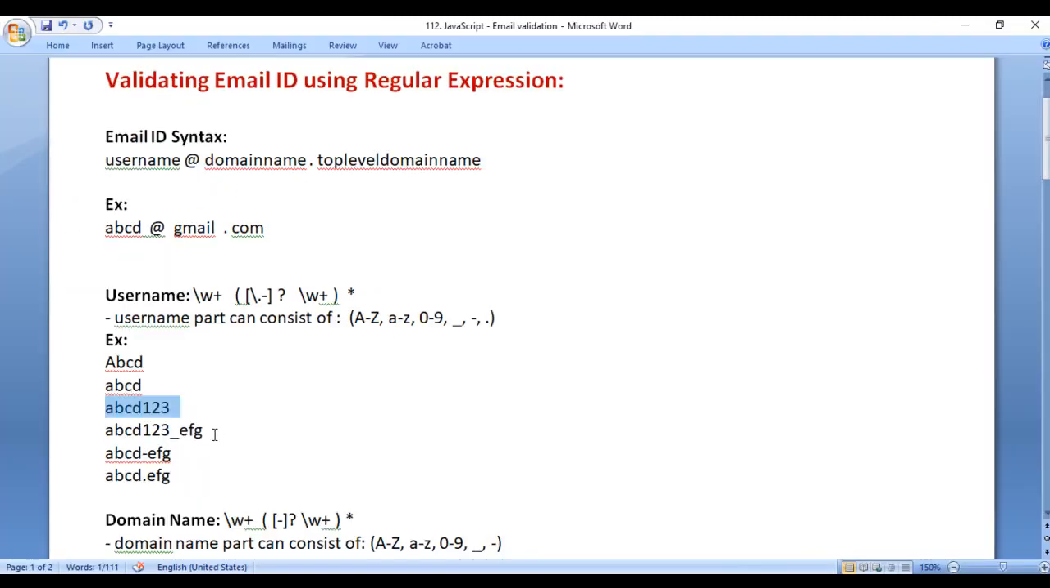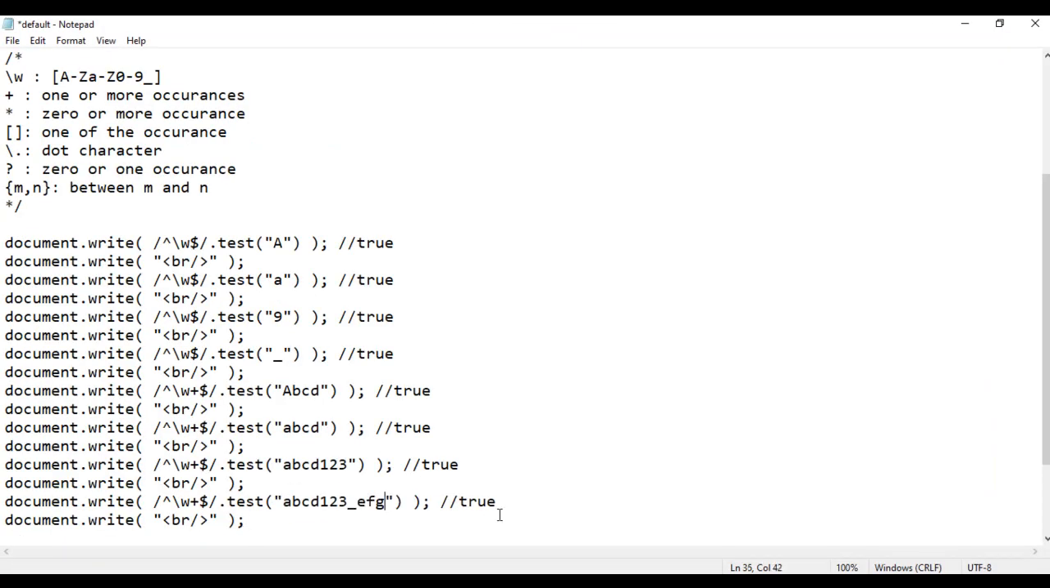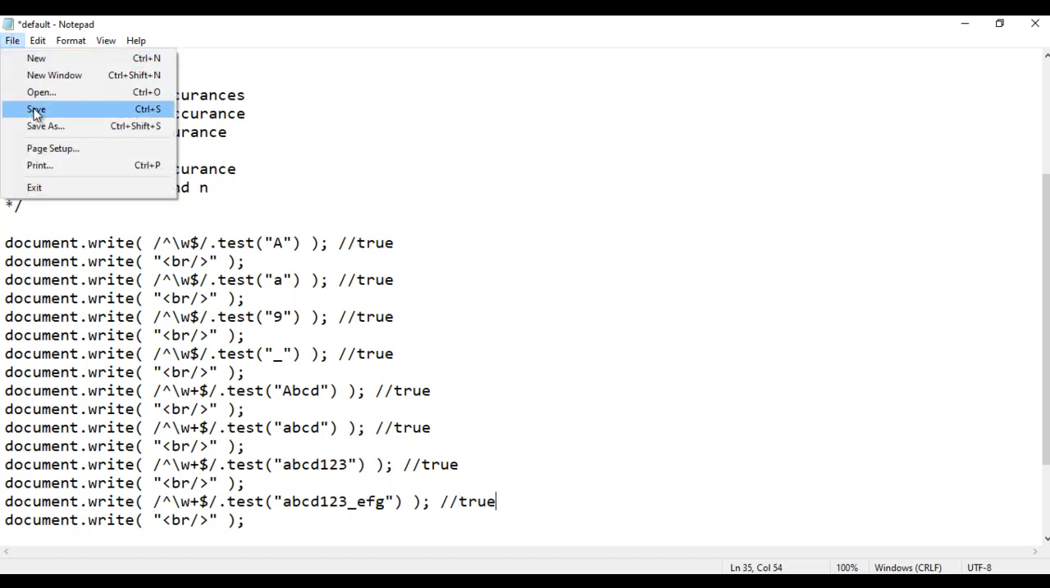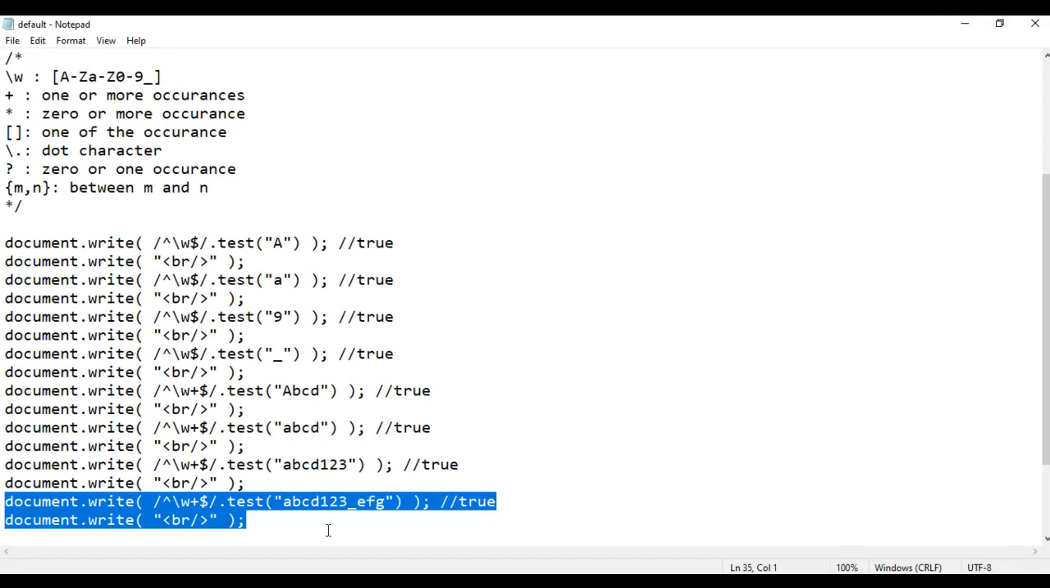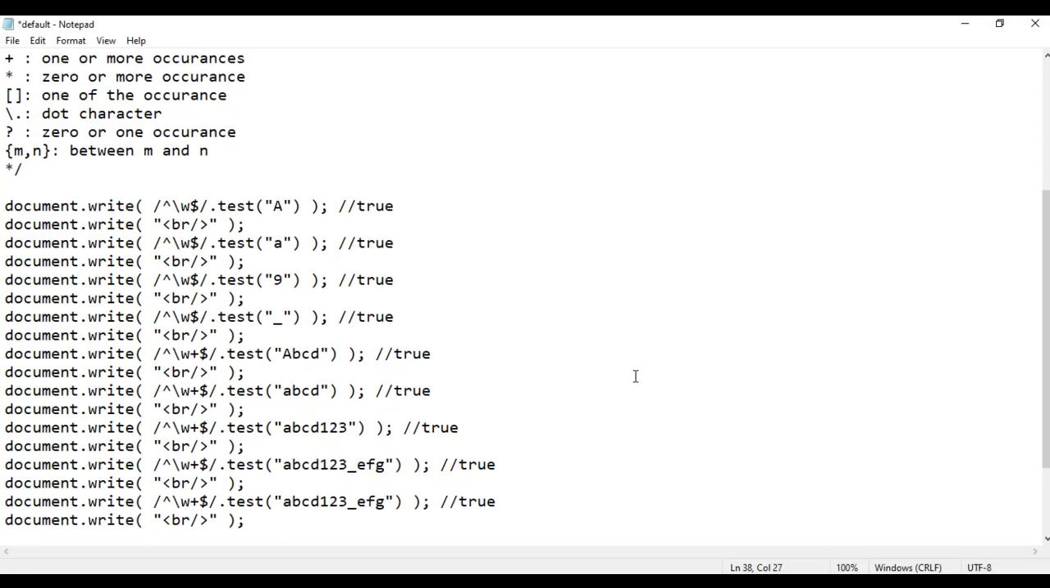I copy this code and paste down. Let me use the next username. I copy this and paste here. So this is also a valid username, right? Because \w indicates alphabet, digit or underscore, and plus means one or more occurrences. So we'll get true. File, save, go to browser and refresh.